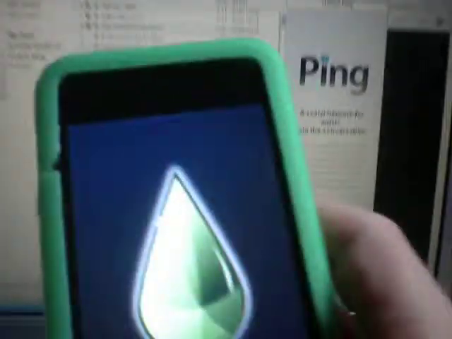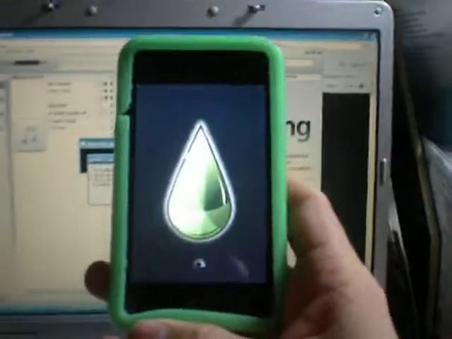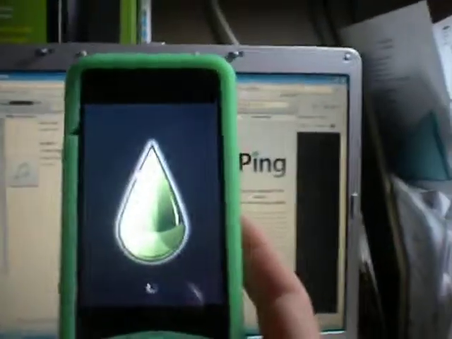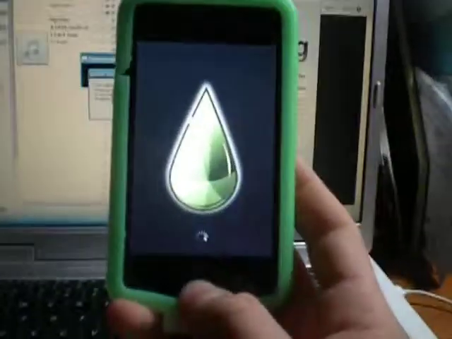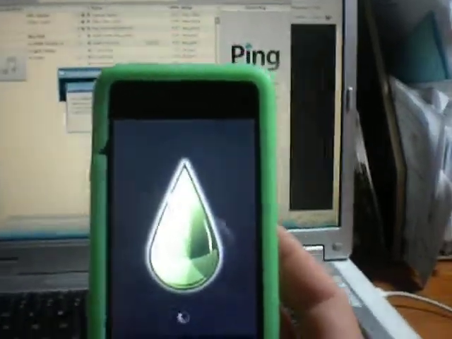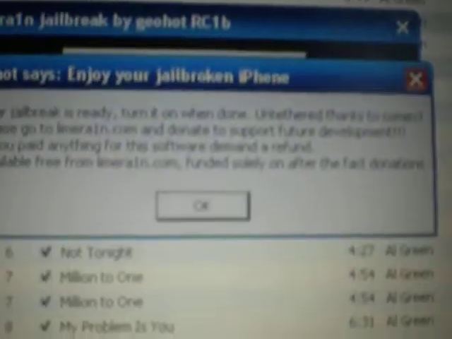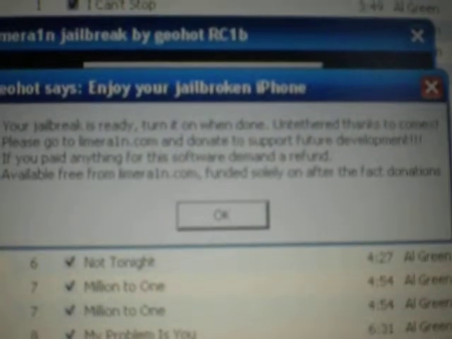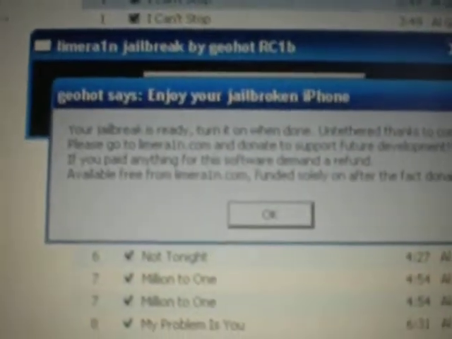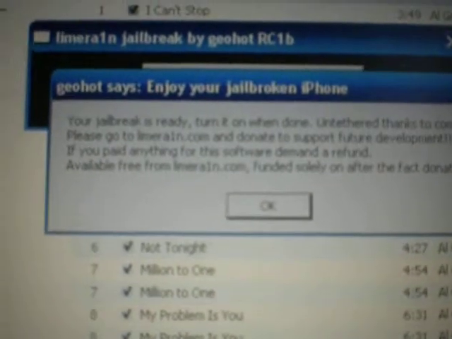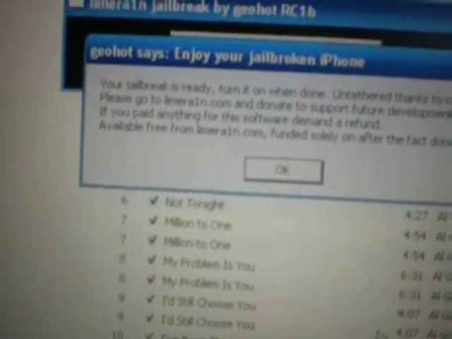Okay, now it should have this on your iPod screen. Check in the description, I have the different devices that it'll work for, so make sure you check that first. Then it will say, enjoy your jailbroken iPhone. Your jailbreak is ready. Untethered thanks to Comex. Please go to limera1n.com and donate to support future development, blah, blah, blah. So you're just going to want to click OK on that.